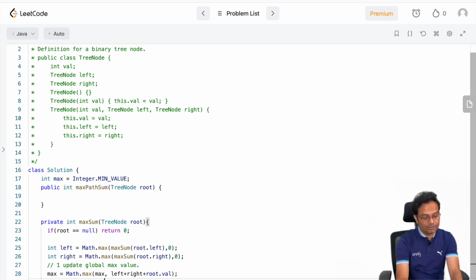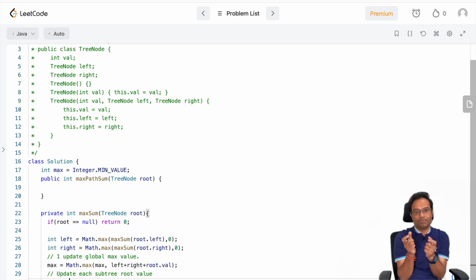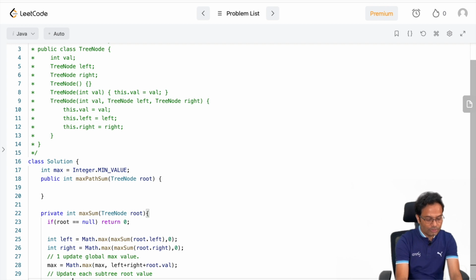And the second thing, I have to update each subtree root value, and that would be the return value. So first take the maximum between the wrapped and right, and then on that add the root value.